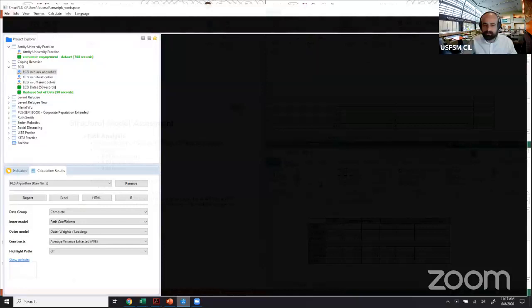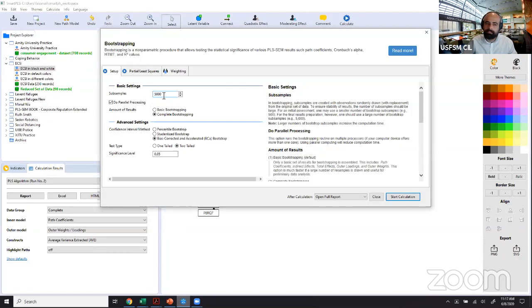Okay, so for bootstrap, many people ask, what should this number be? It starts with 500, default is 500, but keep it 5,000 or 10,000, which is good. It depends on how fast your computer is, but I'm just going to go with this 5,000. Start calculation.